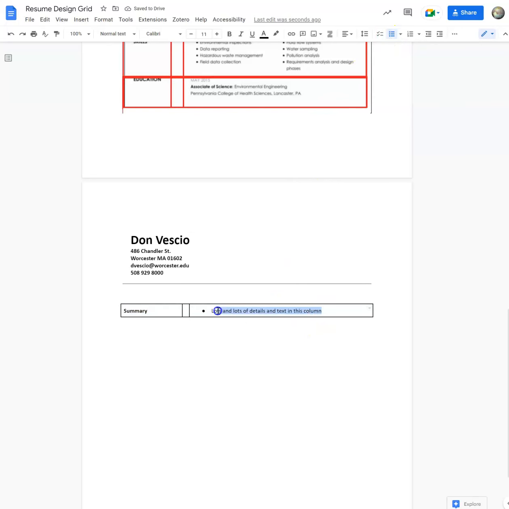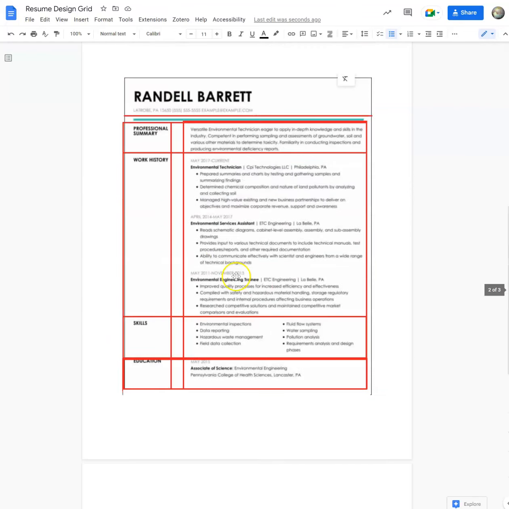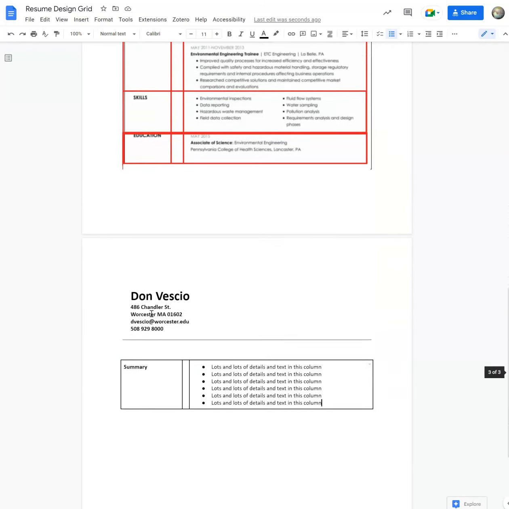I'll highlight this. I'm just going to copy a bunch so I have a bunch of stuff. And notice how the table expands as I go along. Now, I have here my summary, and then I have work, and then I have skills, and I have education.